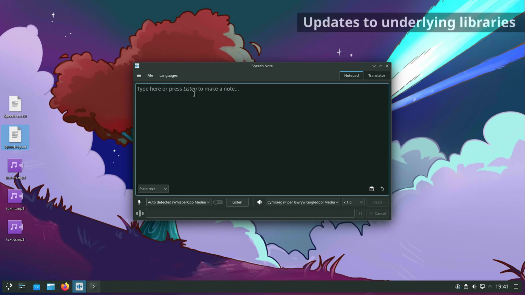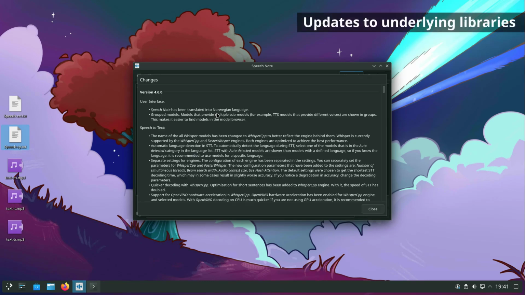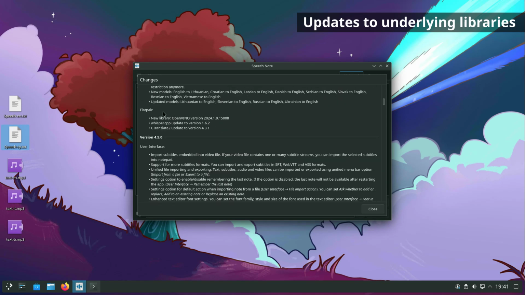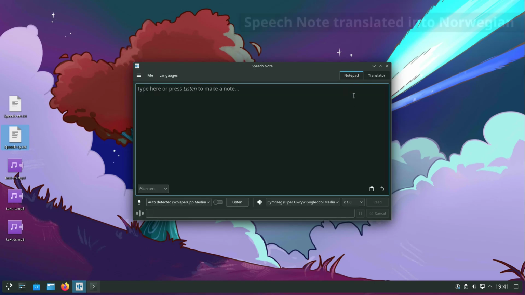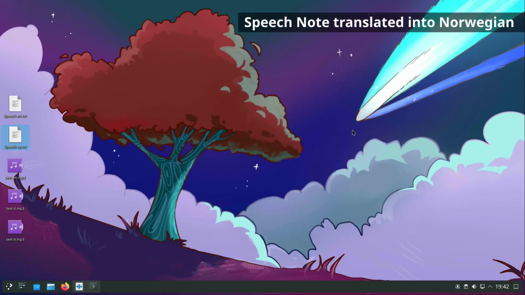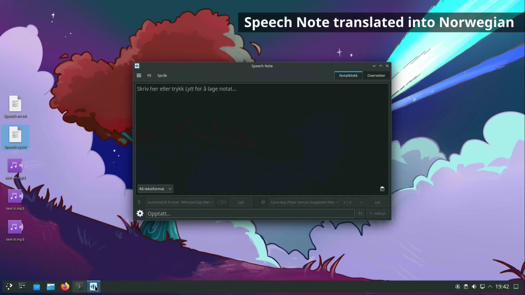Other changes include user interface fixes and updates to underlying libraries such as Whisper CPP and Translate 2. Thanks to an amazing community member, SpeechNote user interface has also been translated into Norwegian.